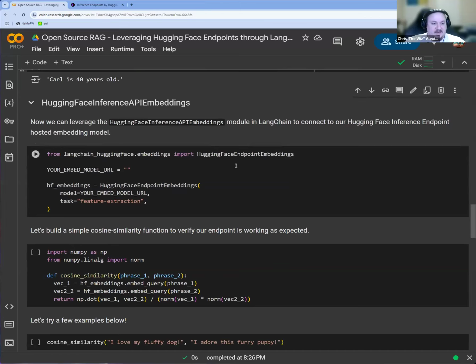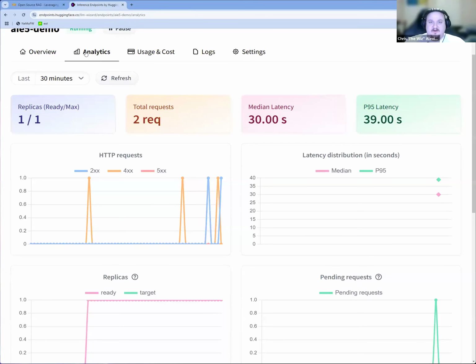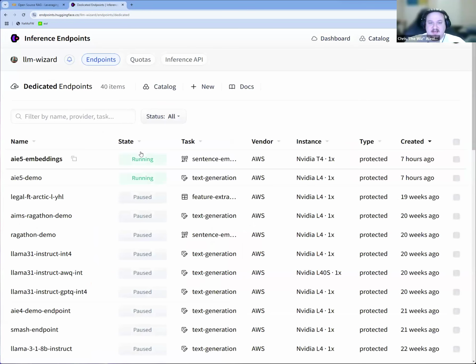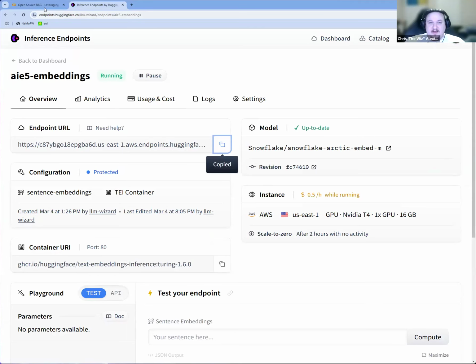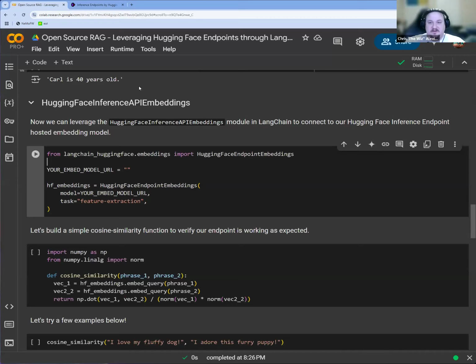Very cool. We can do the same thing with the embeddings model. So we have to go to now our embeddings model. We're going to go back to the dashboard. We're going to go to our embeddings model. We're going to grab the endpoint URL from endpoint URL here.